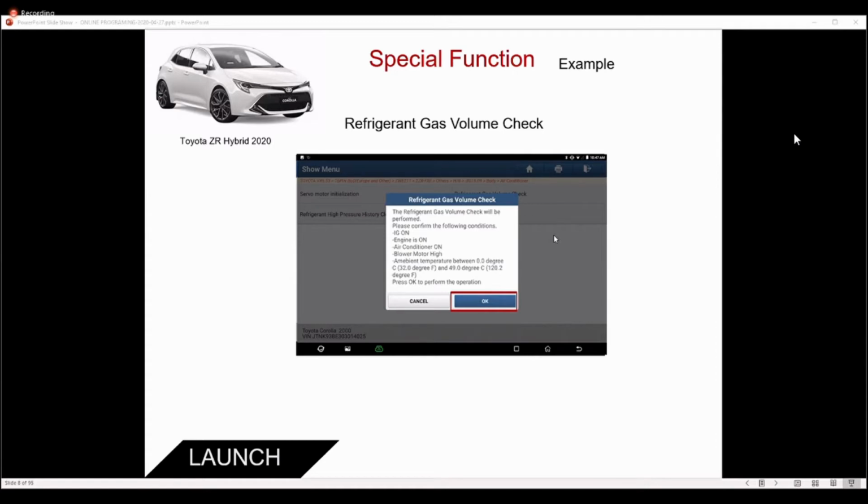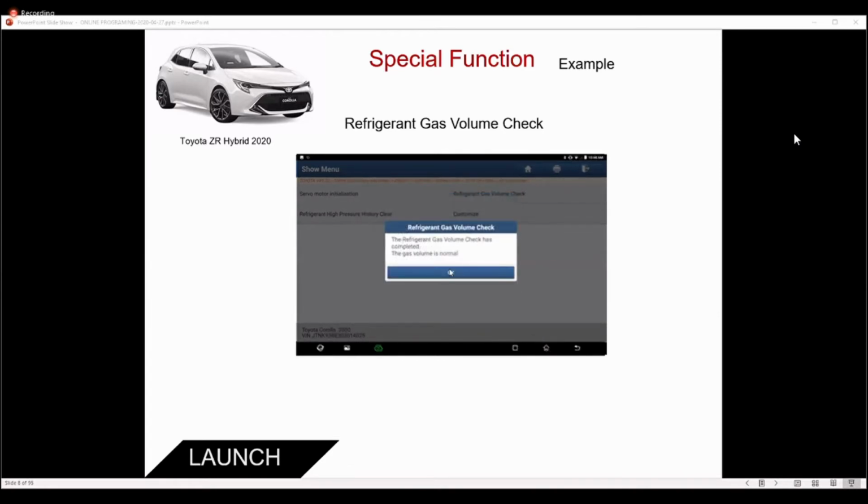Once I met those conditions, I pressed OK, and then it checked the gas level, and mine was okay because it's only a new car. So the gas level was normal. If it was abnormal, it means that the air conditioning would have to be serviced or checked, for an example. So that's actually under a special function.